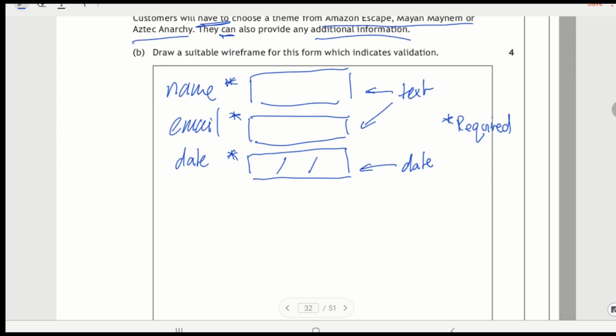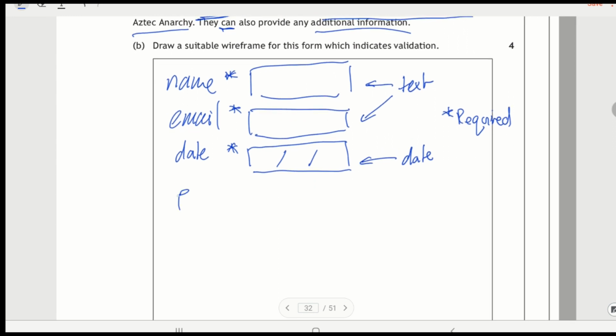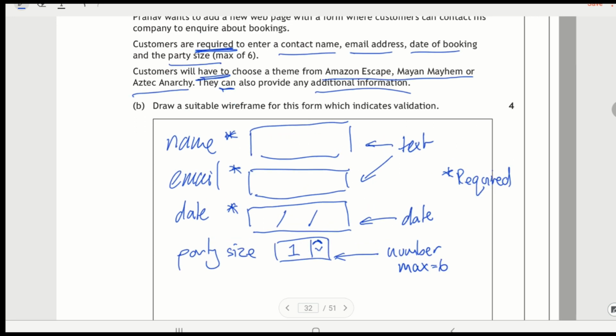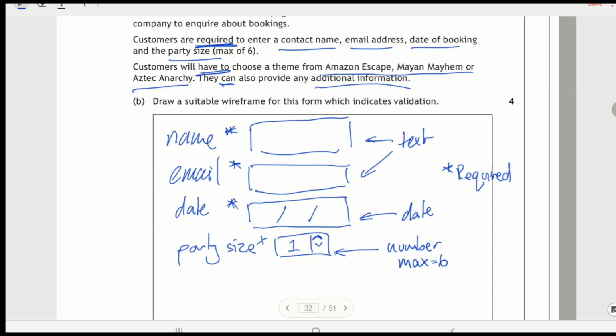We've also got party size. Now party size is going to be a number. So that's a numeric one, and you could show it like that. Okay, where you've got the little menus up and down, right? And the number is going to go in there. And that's a number with a maximum of 6. So we've got some validation on that as well. And that is also required.